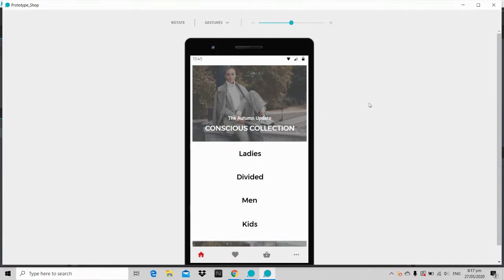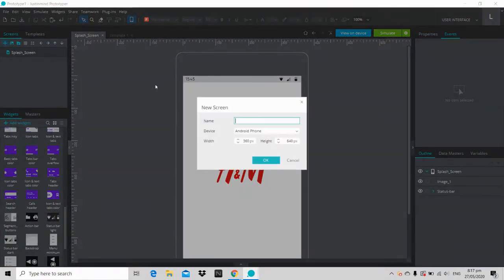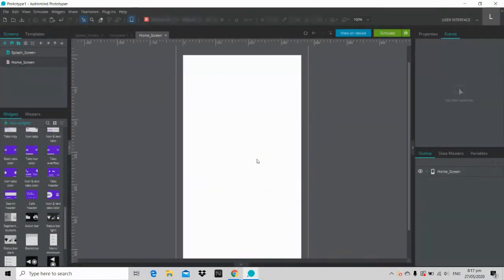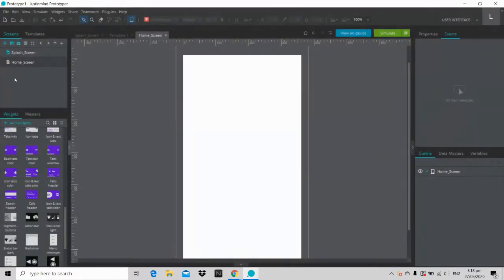So what we need to do is create another screen called home screen, and then click OK. You just click this plus icon over here, name your screen, and then click OK. I also want to link this splash screen to the home screen.